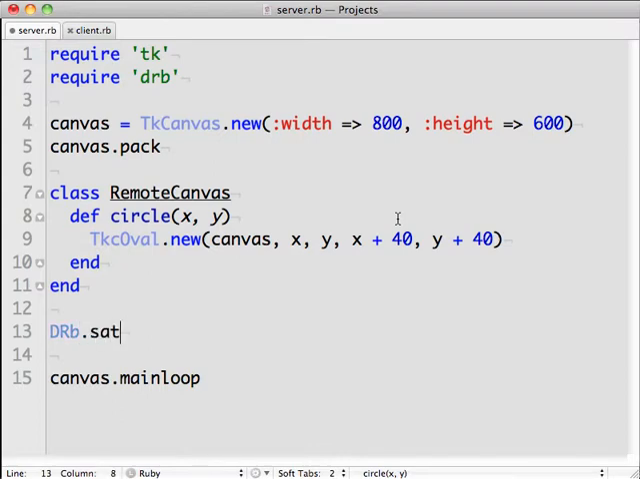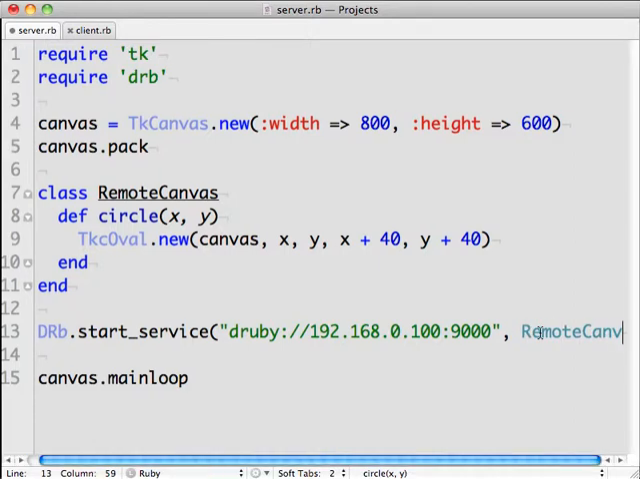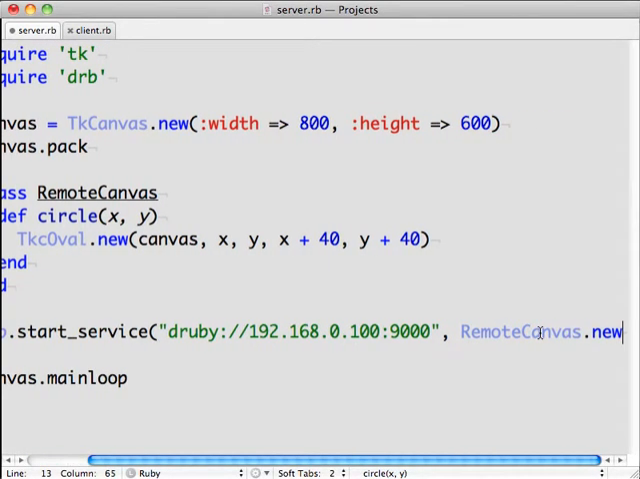And we don't have to make any declaration on the service class itself saying it's going to be network enabled. We just call the start service method on dRuby, give it the URL that the object's going to be served from. I generally specify an actual local IP address because otherwise I find only my local host can connect if I say localhost. And then you pass it the object that will be served up. In this case, we'll create a new instance of the remote canvas class.